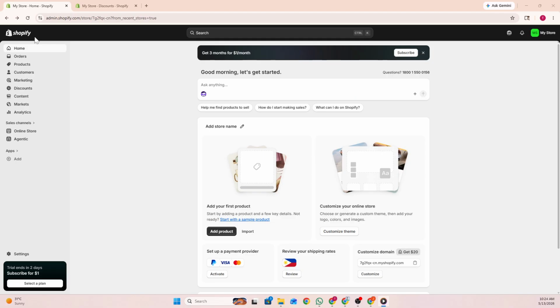Shopify includes built-in discount tools that make it possible to create these promotions directly inside your store dashboard, without needing advanced coding or third-party setup.